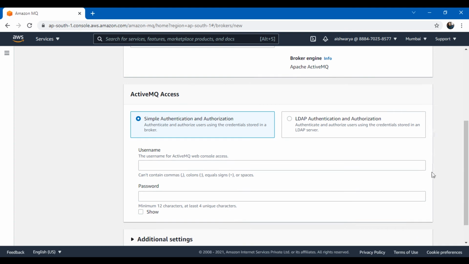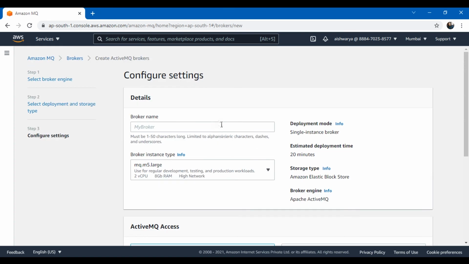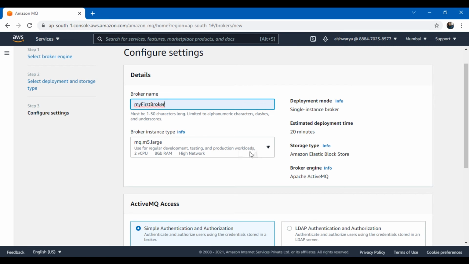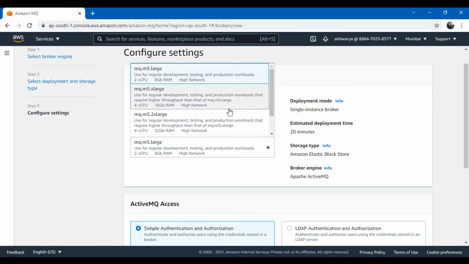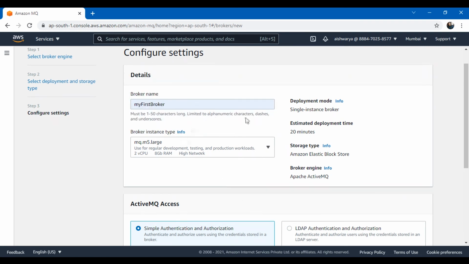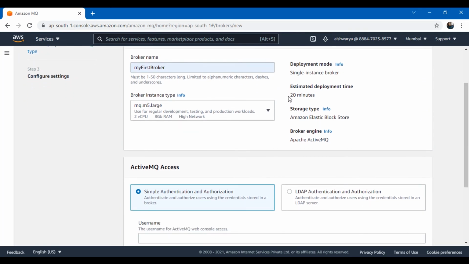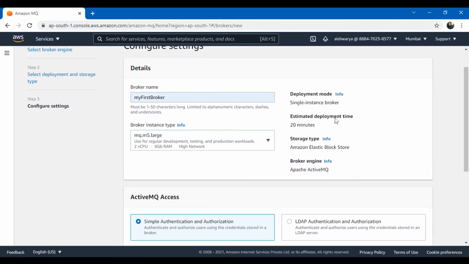Here we have to scroll up and give a name to our broker. Let me give it as my first broker, that will be fine. And for the broker instance type, you can select from here which one you want. I'll go ahead with the default, that is mq.m5.large, and it will take around 20 minutes to deploy. And these are the settings that I have configured earlier.